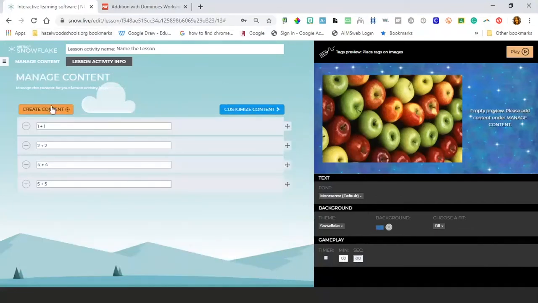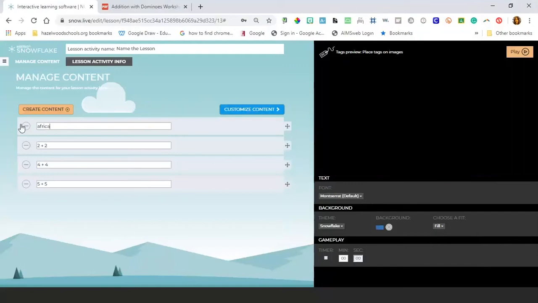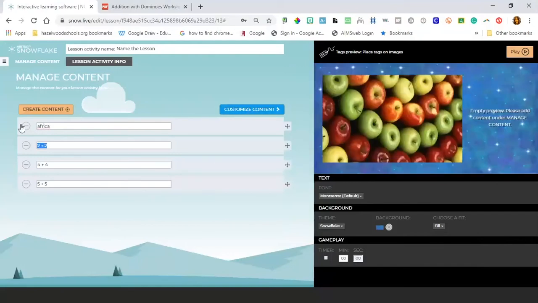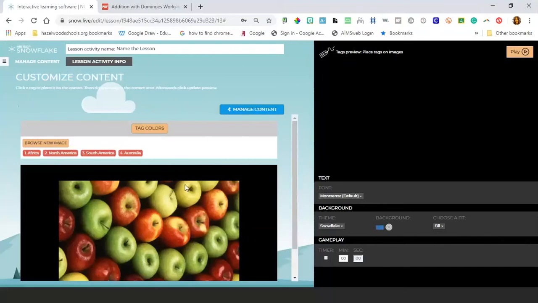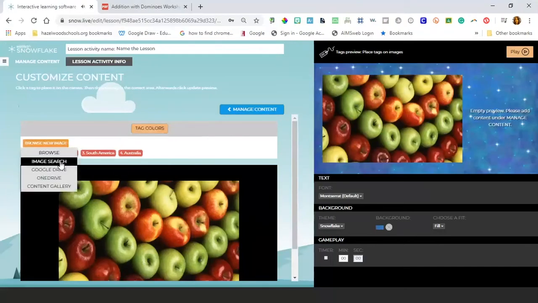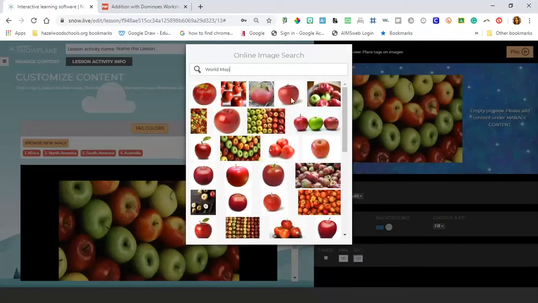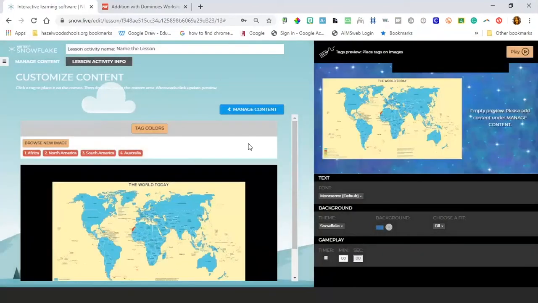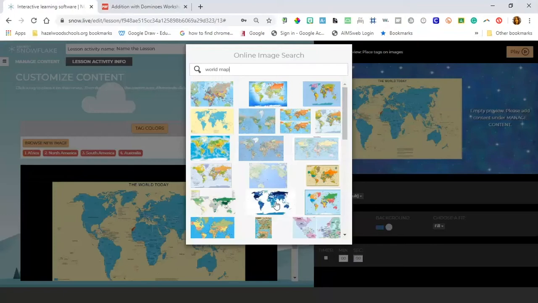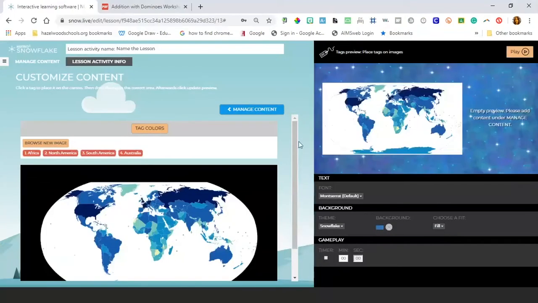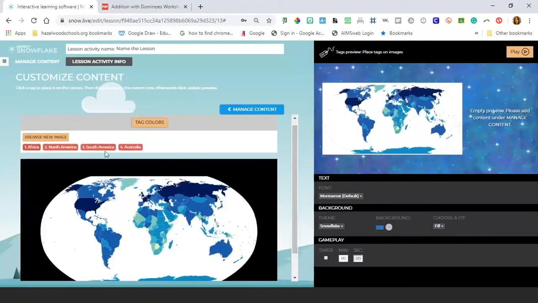So I'm going to go back to here. I'm going to do something a little bit easier that I can pull up real quick. We go to custom content. Let's pull up a world map. I'm looking for one with no names. All right, here we go. So now we have just 4 continents here, right? We have our background. And now what we have to do is match these tags with the right areas.